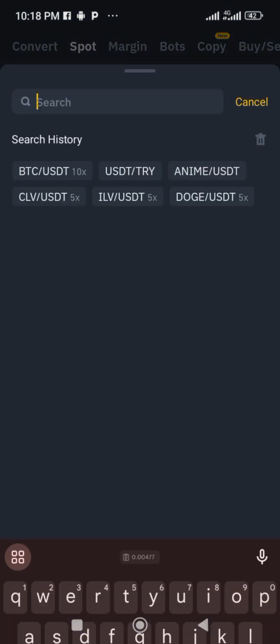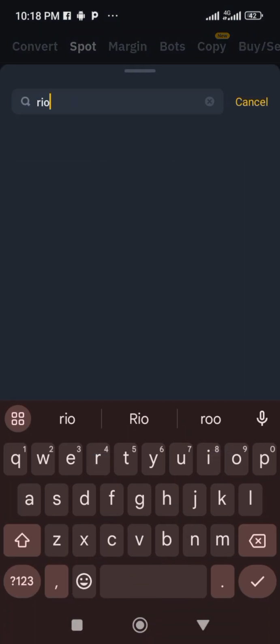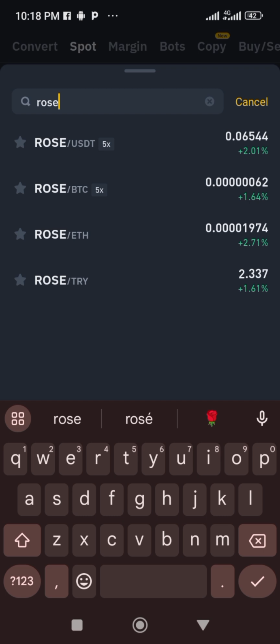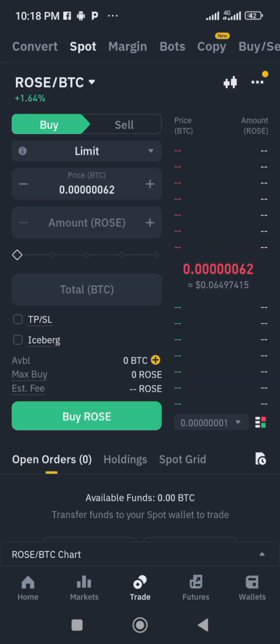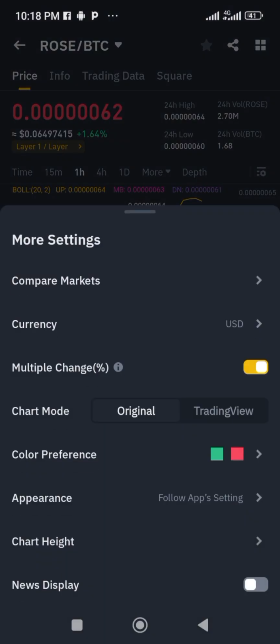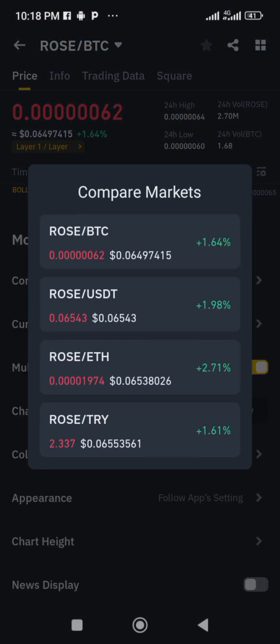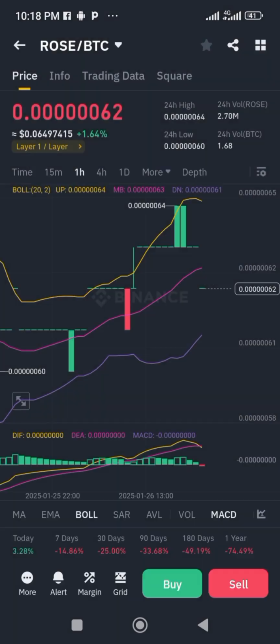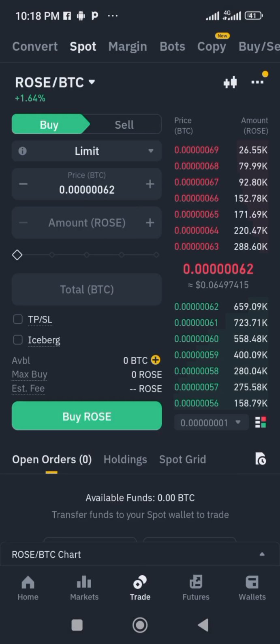Click on Rose BTC. Let's click on market to compare and see if the opportunity is still there. You can see the opportunity is still there. So what we need to do is click on Rose BTC, click on buy. Once you click on buy, make sure that there is enough liquidity in the market, because when there's liquidity, you'll be able to execute your order faster.